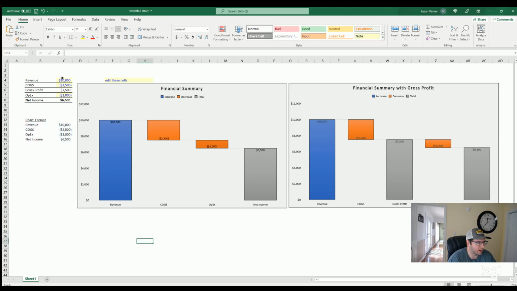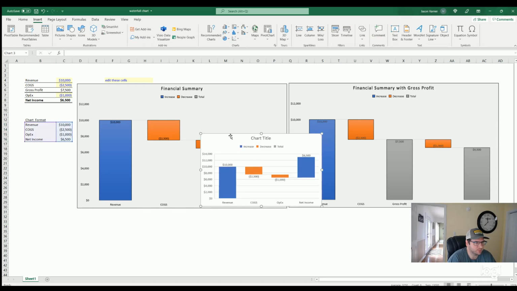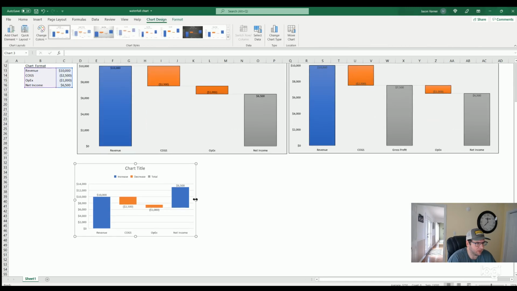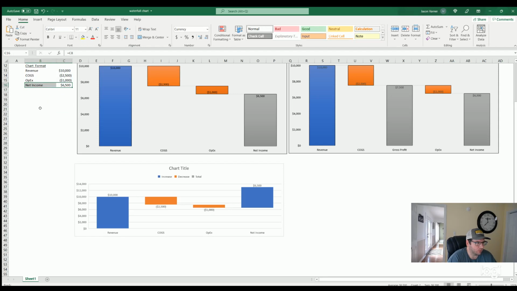So let's say I've referenced my main line items I want to see, and I do want to see net income. So I highlight that, go to Insert, Waterfall Chart up here at the top, hit Waterfall, and there it is. But now look at this, it looks different. Why is this? This is ending at 12,000 because it's assuming this 6,500 is not a total but a value line item.